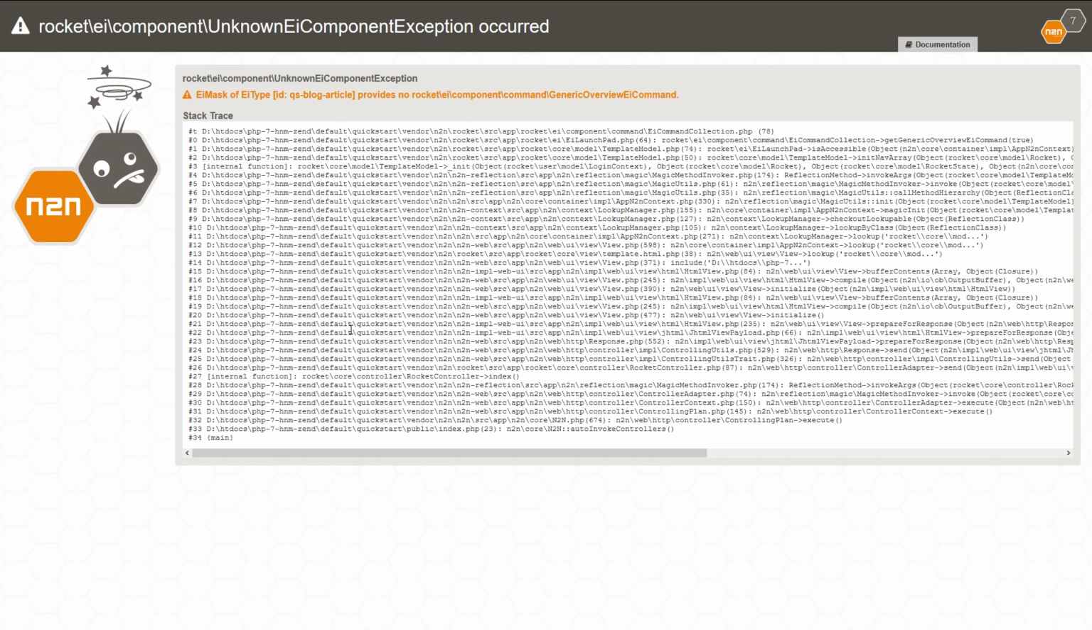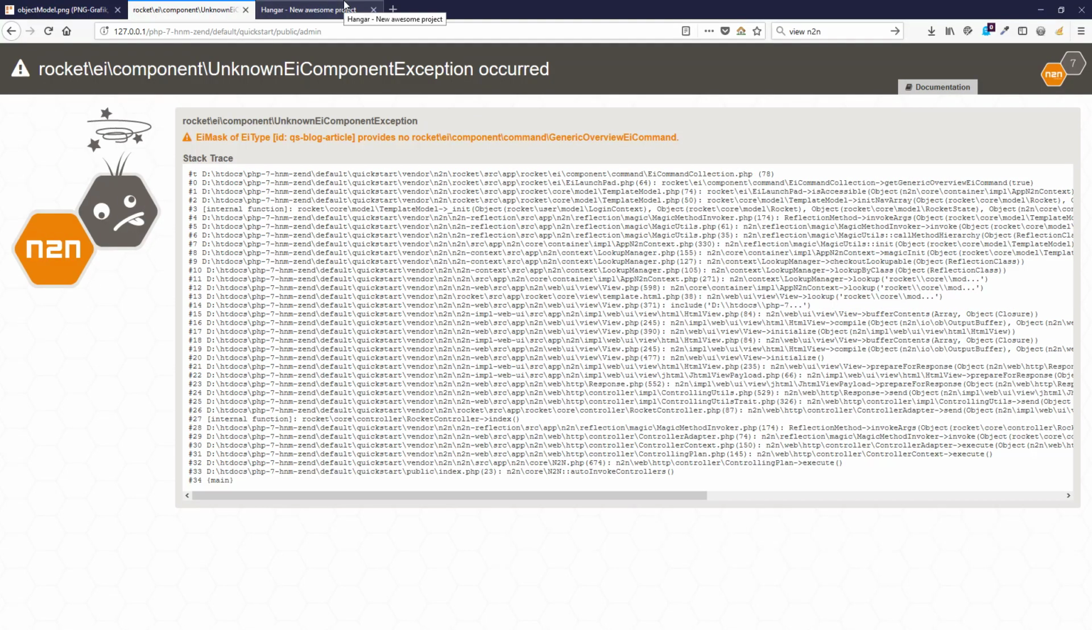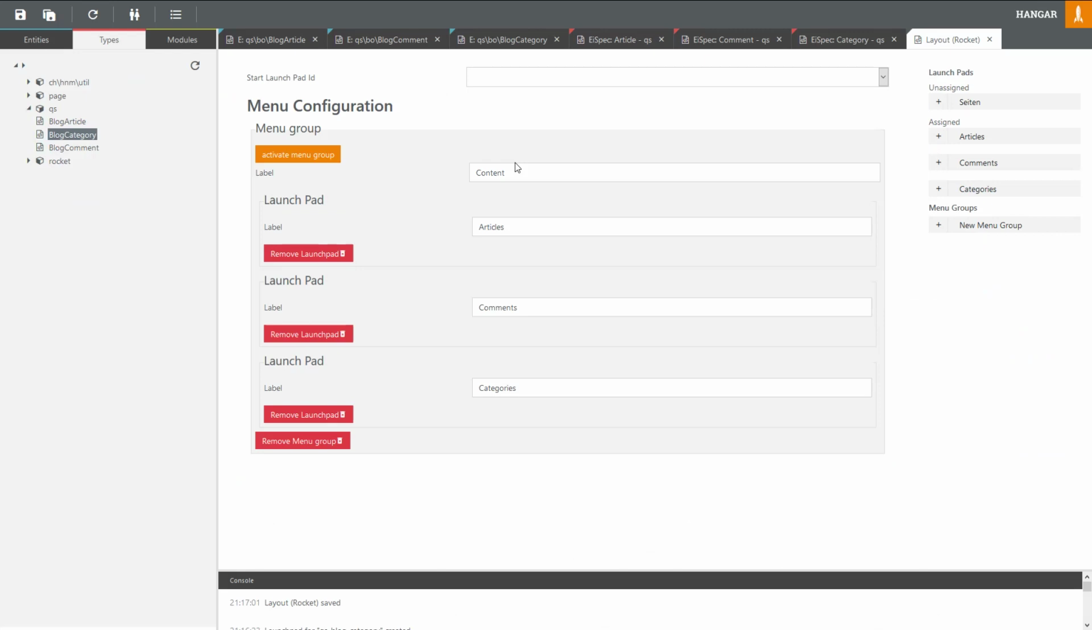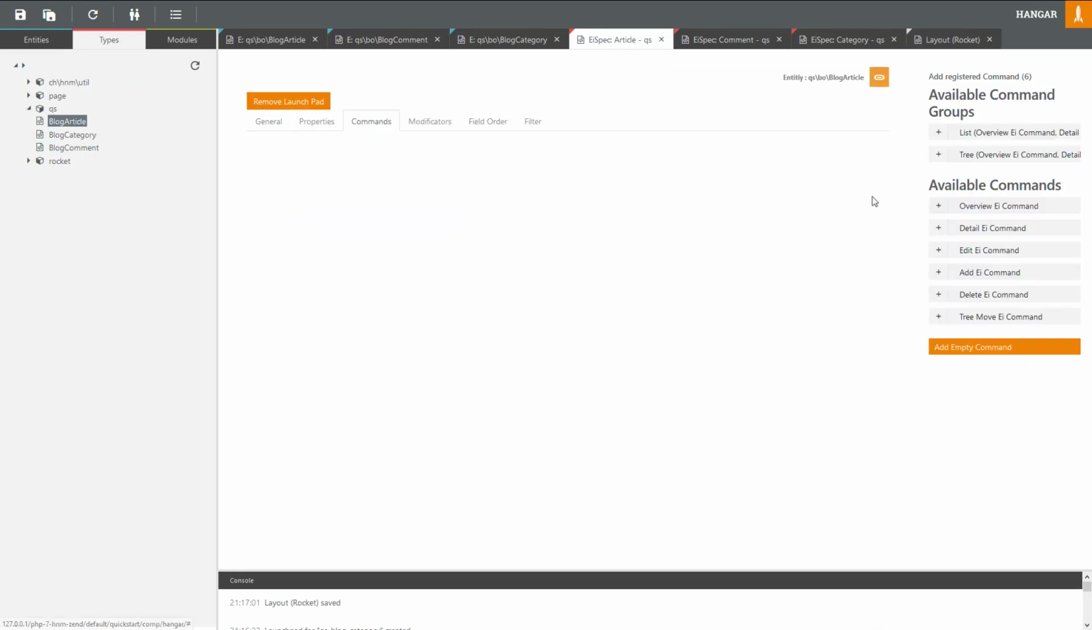But that's good that it shows the exception, because it tells us that the blog article doesn't have any commands to show. So this is a thing that we have forgotten. We need to add commands.